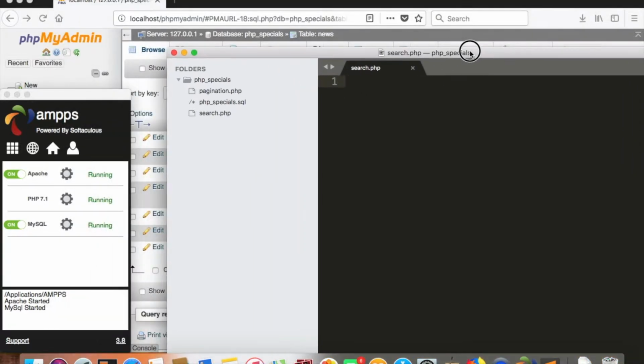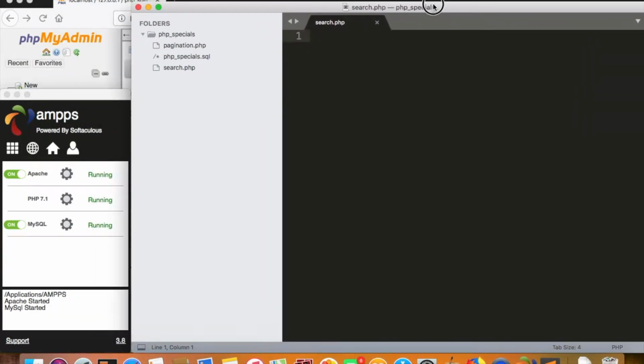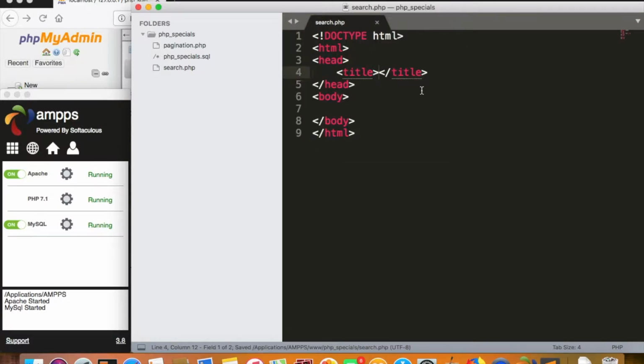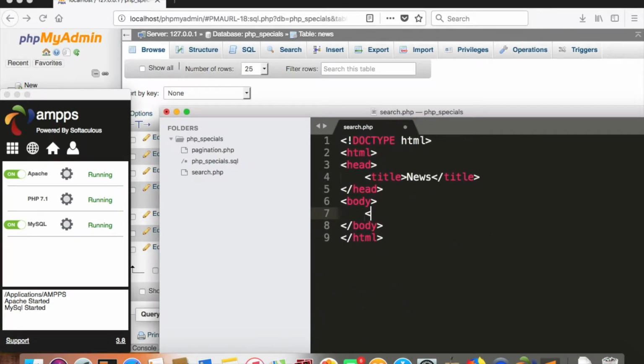Okay, the first thing that I want to do is create a listing form. I'm creating the listing table, so let me just create an HTML script. My title will be, let's say, news. Okay, so in my body, first of all, I need to create a table. Let me give some attributes like border equals 1, and width, let's make it 100%.